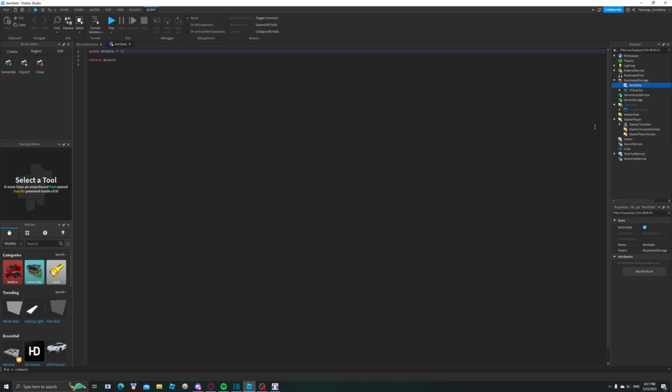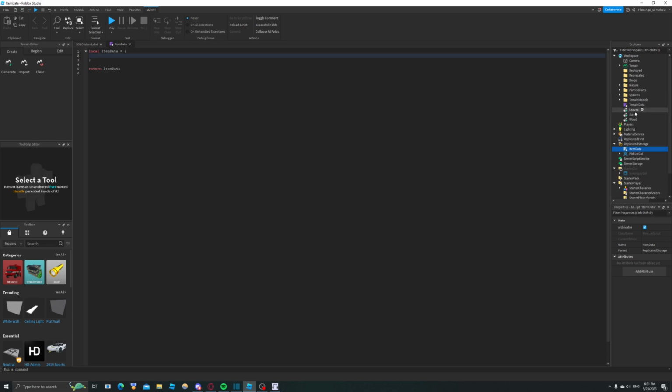Feel free to name the variable whatever you want, as I'll name it item data. And within this table, I'll add whatever items I have. For instance, I have leaves, stone, and wood. Let's start by just adding wood. Let's set it equal to a table.